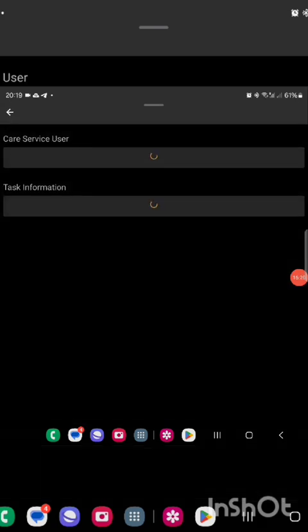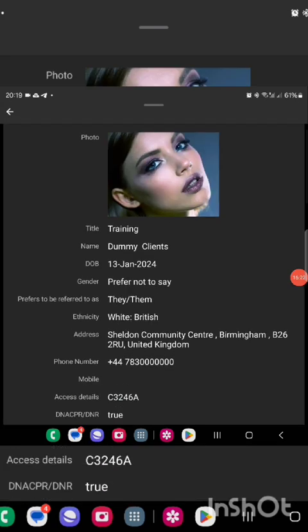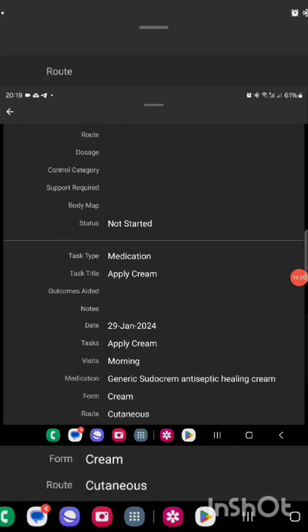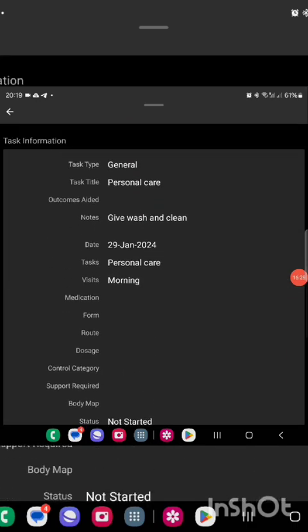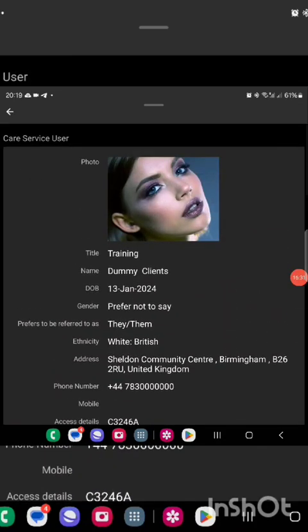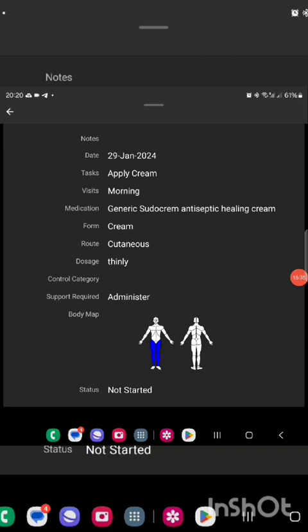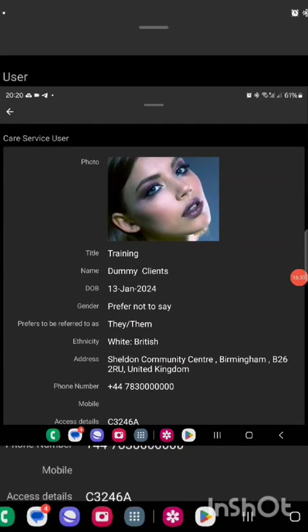Now from this one, you cannot clock in, because you can only view the details of the information, because it is not yet time for you to clock in for that shift. That is how this app is being programmed. You can just see the information about the client, assuming it's a different client entirely.